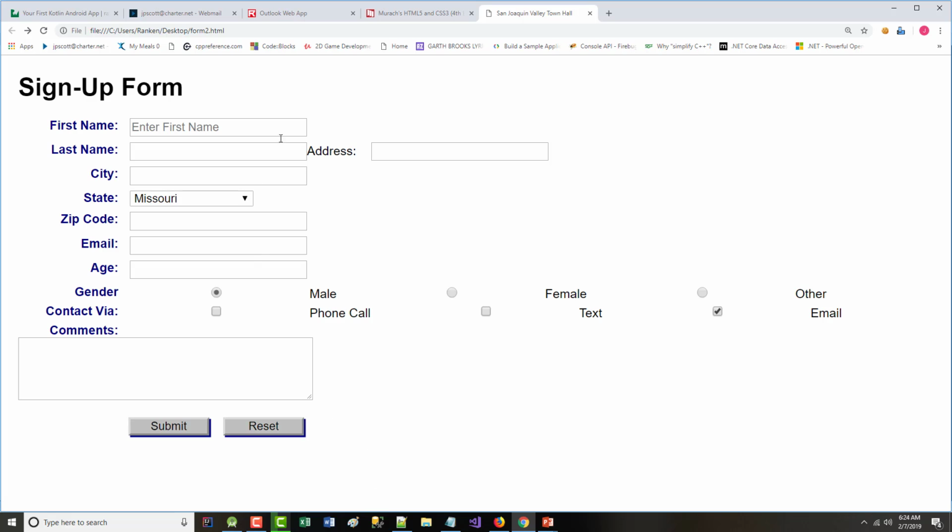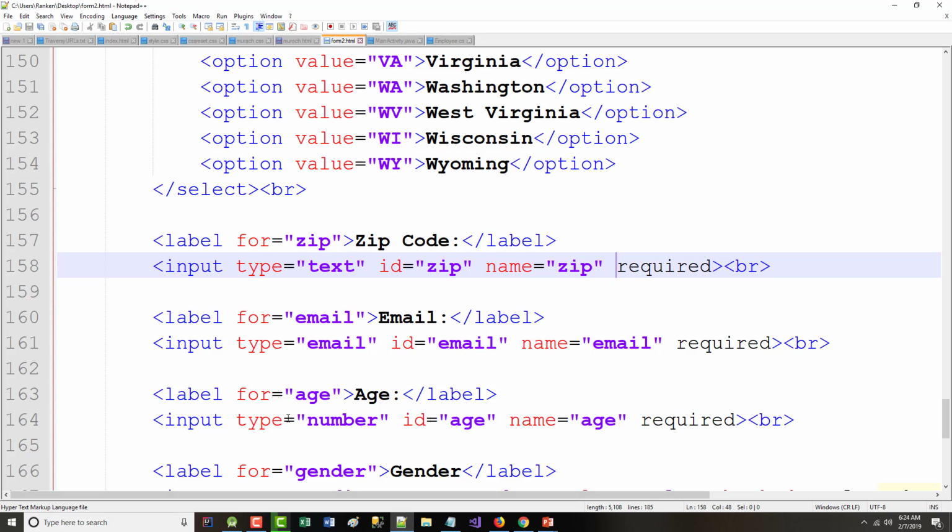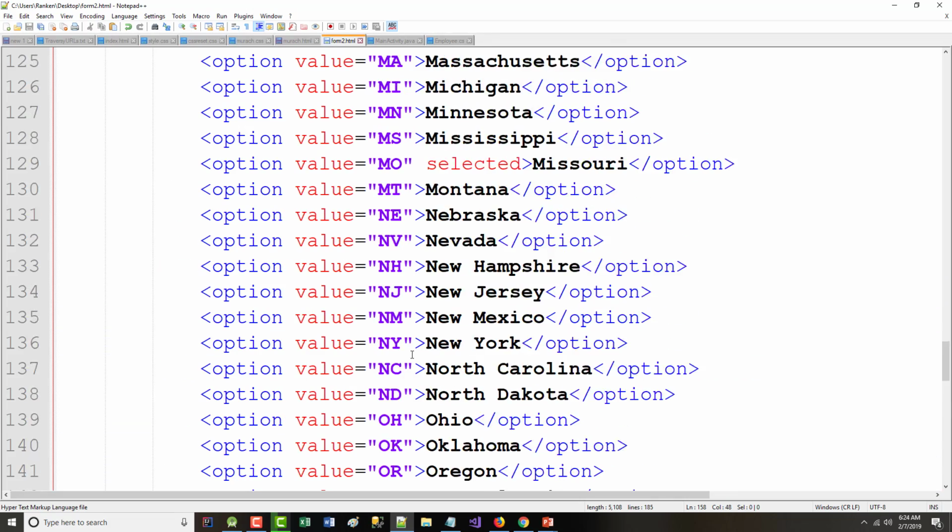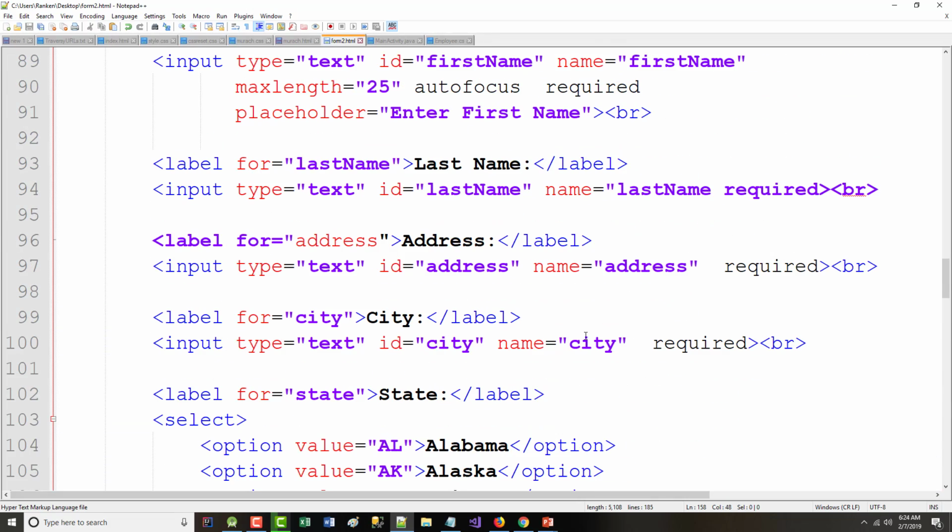I do want to go back and fix this. Right before address, I must have lost something from here. Oh, there, see that? Required. Type equals text, name equals last name. Somehow I lost that. There we go. That'll fix that.